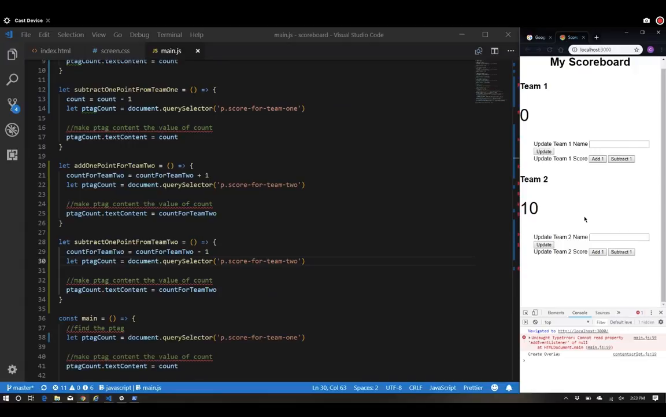Let's see if all of the adding and subtracting is working now. So let's add some points for team 2. Points. Team 2. Subtract some points. Oh, we have an error down here. What did we get? What does it say? Cannot add property, add event listener.